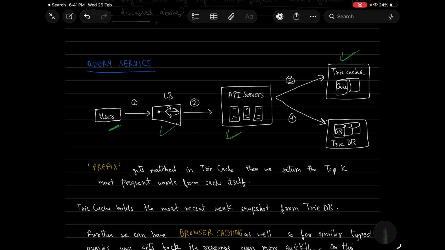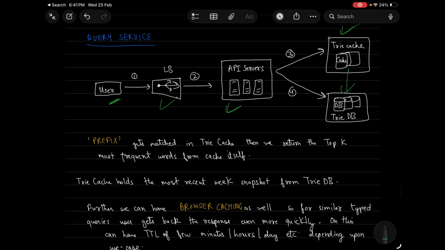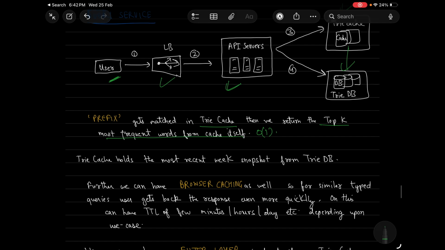And the Trie cache, as we saw above, has the weekly snapshot of the Trie DB. When the prefix gets matched in the Trie cache, we return the top k most frequent words from the cache itself. As we saw, that will be Big O(1) time complexity. The Trie cache holds the most recent weekly snapshot from the Trie DB, as I just mentioned.